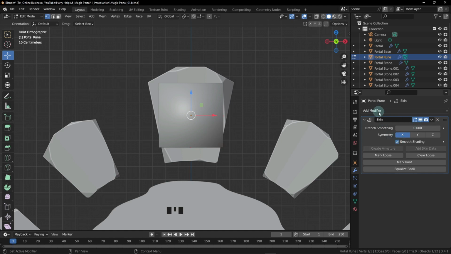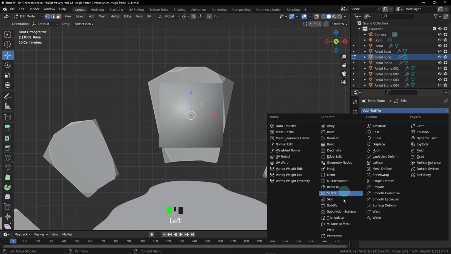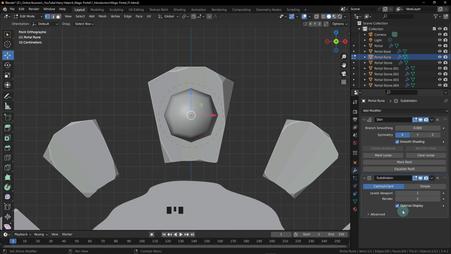So we can go up here to add modifier, and then we're going to go down to subdivision surface and apply that. And this is just going to crush this down from a square into more of a round shape. And we can make it more round by changing the levels on the smoothing here for both the viewport and the render. So let's set these both to 3. That way it's nice and smooth.